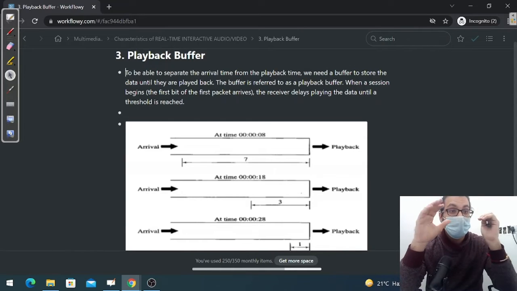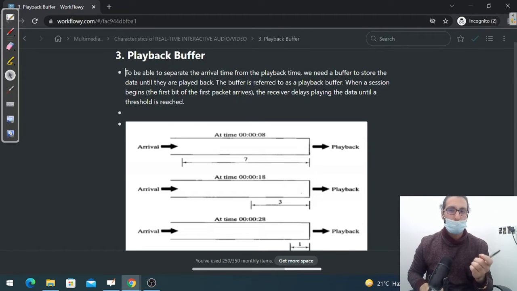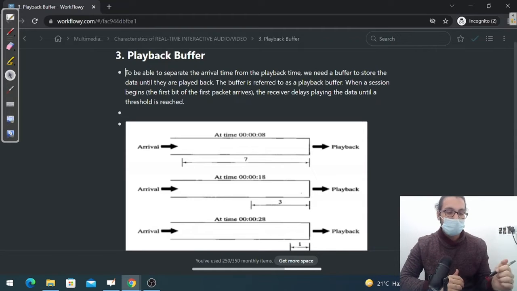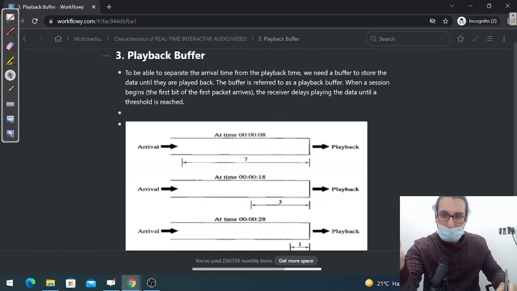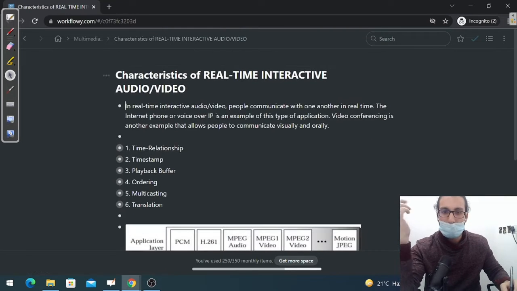So this means that we have a threshold, of some number of packets or some seconds, that when we receive this much, then we will start the playback. Like I have a threshold of 3 packets. Then when I have received 3 packets, only then I will start the playback. Until then, every packet is stored in a buffer. That's what is called the playback buffer.